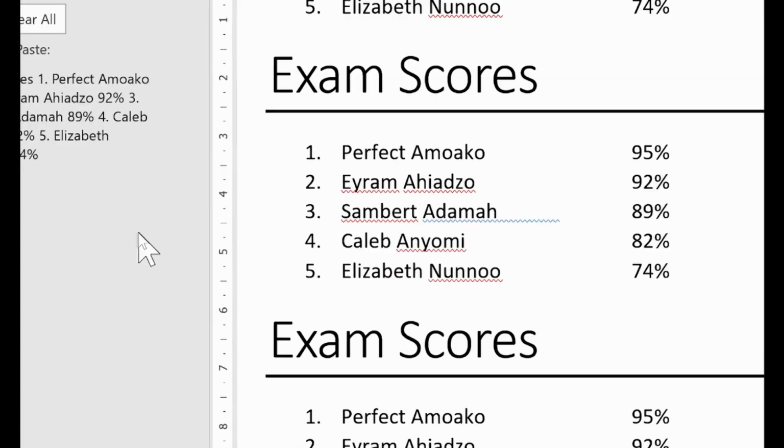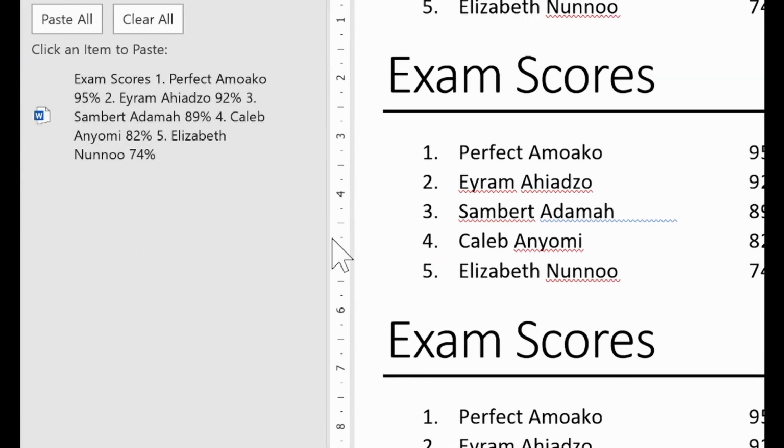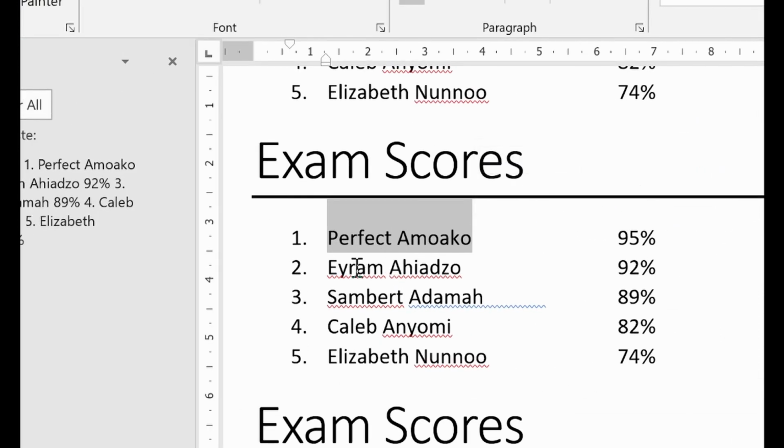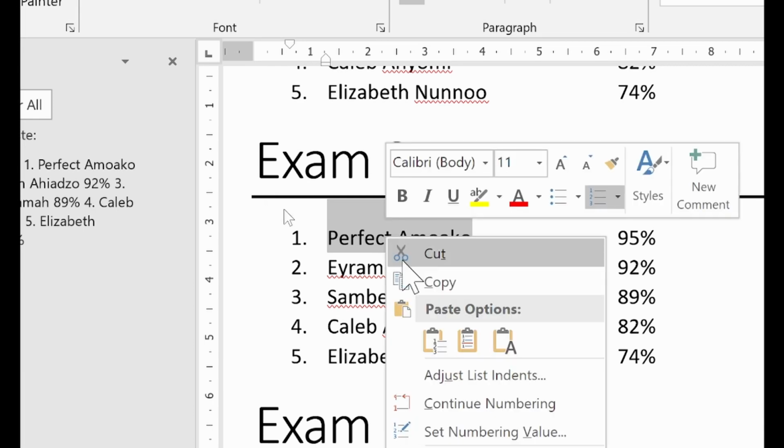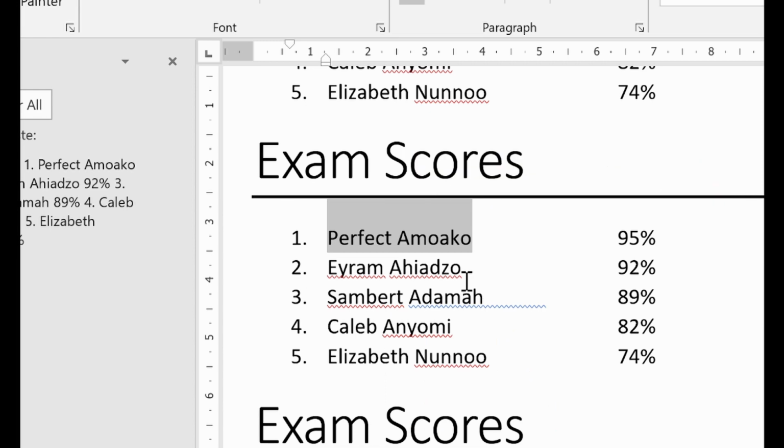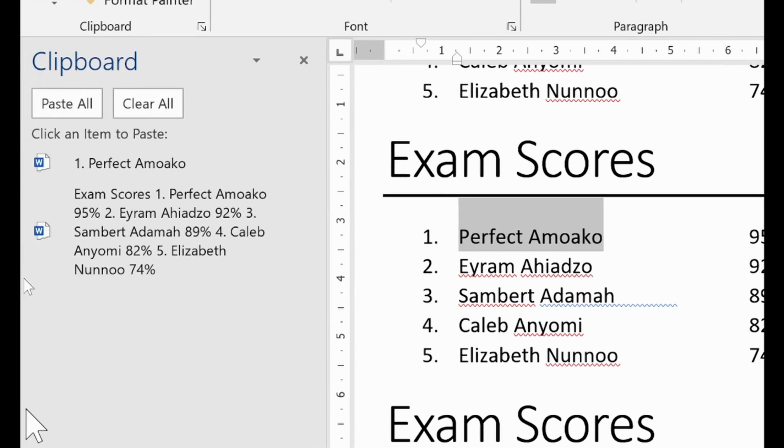Watch something. When I come here and I highlight this name, what is the name here? And I copy it. To copy a text that you have highlighted, just right click on it and select copy. Now when I copy, it will show in the clipboard. You see it in the clipboard. Now, do you remember the exam scores we've been pasting? It's still in the clipboard. Right now, the first item in the clipboard is this name.